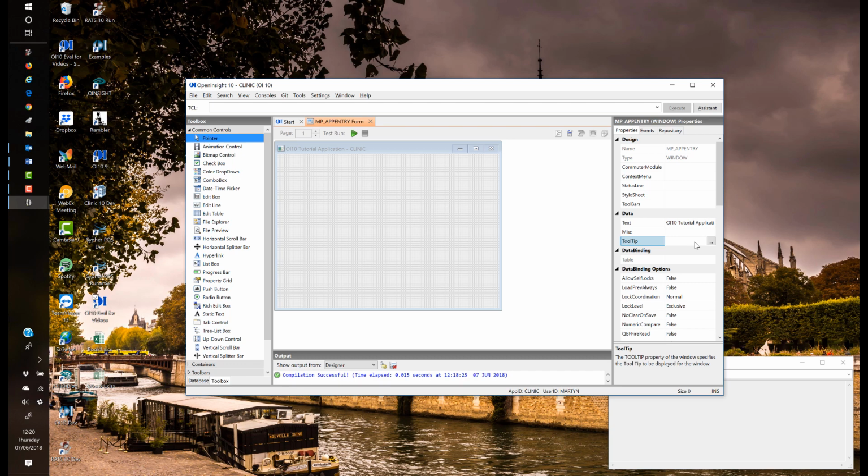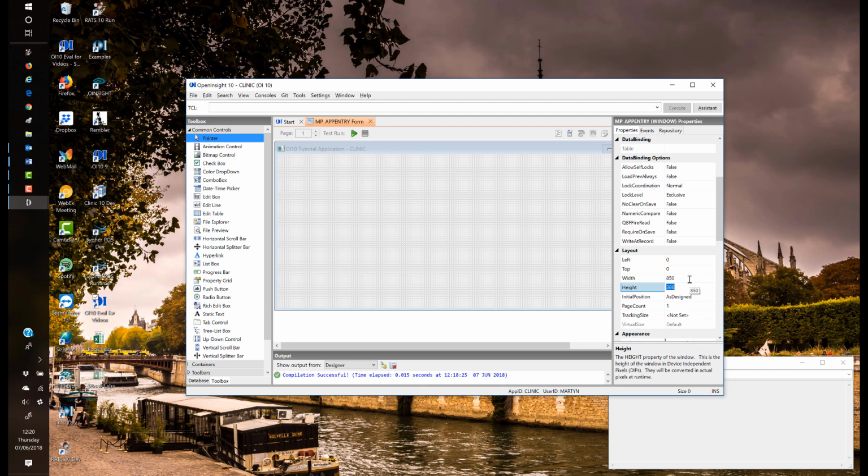The tooltip's not really going to work in here because this is a welcome screen. It's pretty obvious what it is, so we're not going to put anything in there right now. Coming down to layout, I'm going to set the width to 850. I want this quite wide, and we'll set the height to 350. These might need to be moved around a little bit.